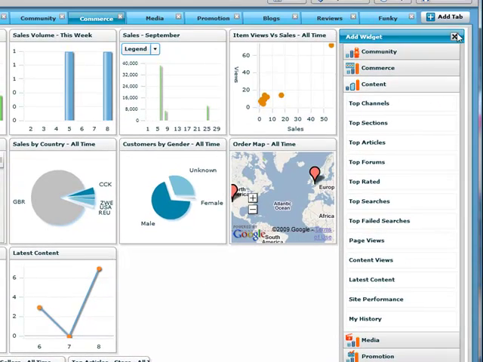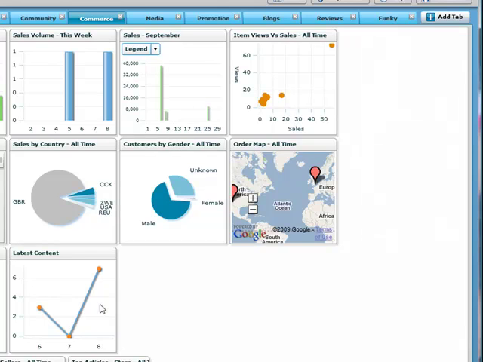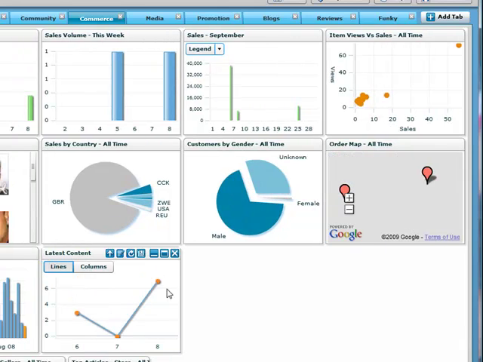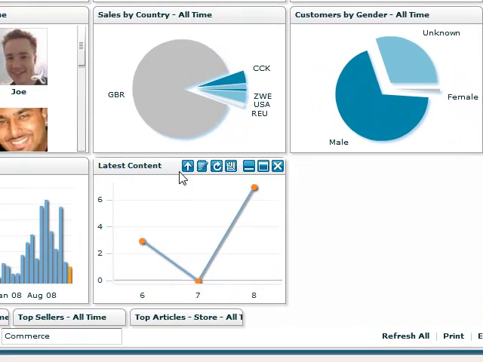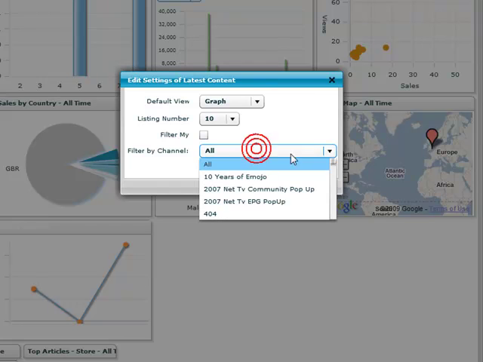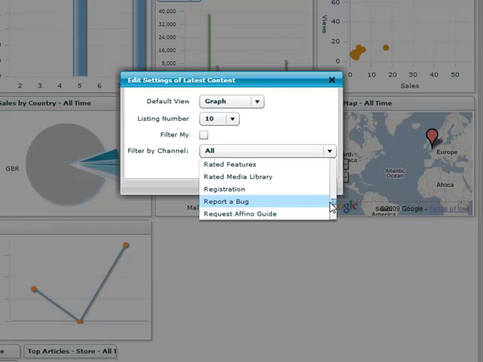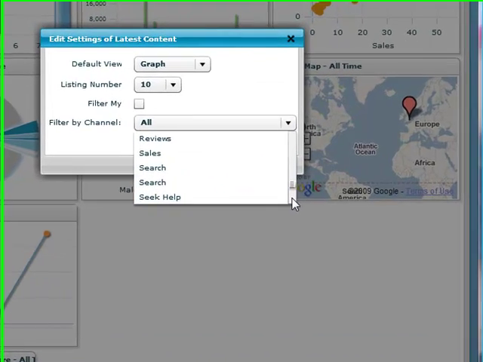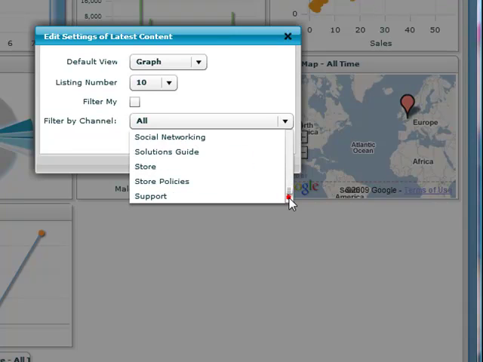Now I can focus this latest content in on the store, and say show me just the latest content within a particular store. So if I go to edit it, then filter by channel, so I'm going to say okay, we've got a store here, obviously quite a lot of content here.